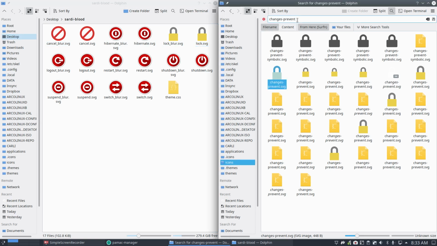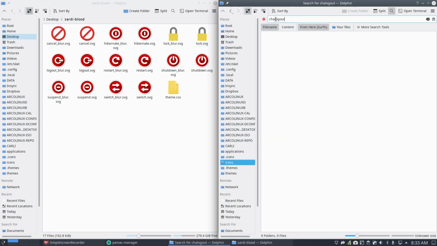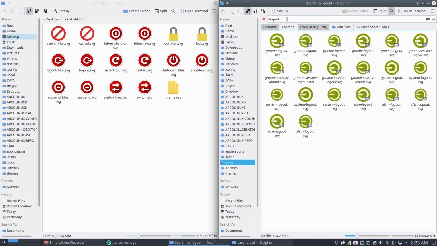Let's go for logout. That's something else. Logout, that's something else as well. Still morning. Early in the morning. That's one that's not a link. So those guys are all links. This seems to be the biggest one. So I'm going to take the biggest one.